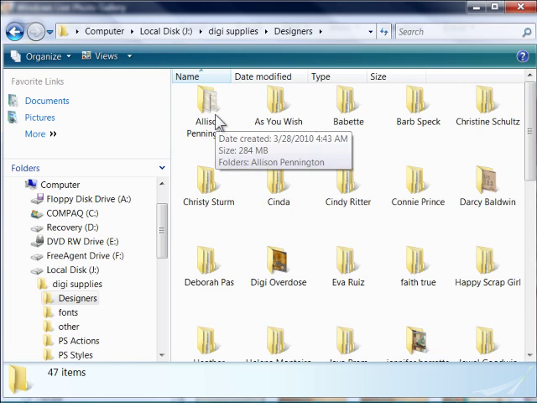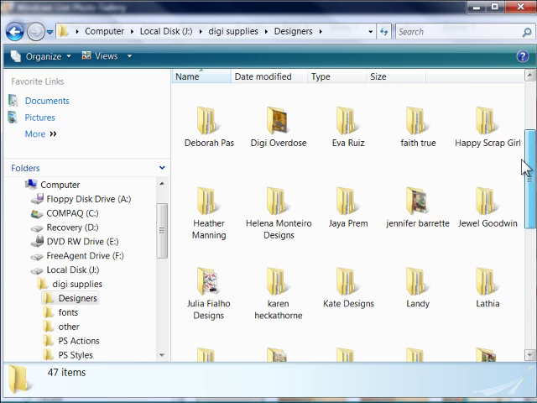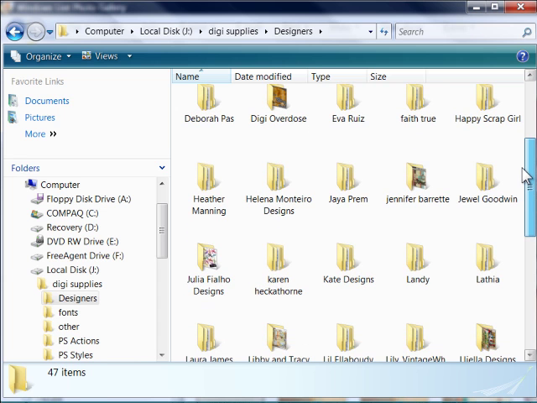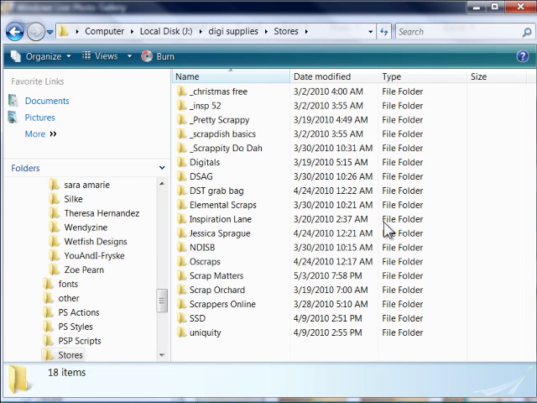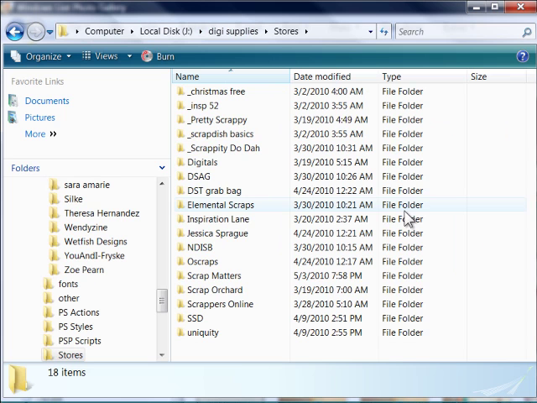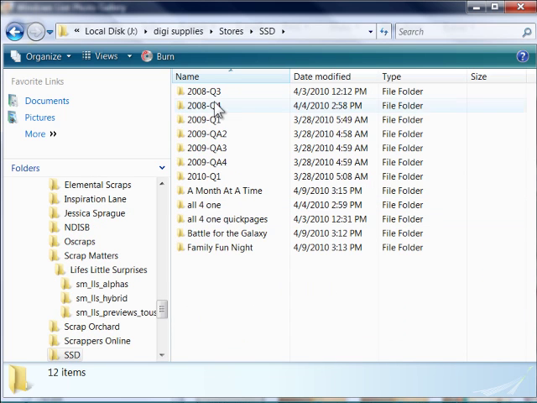When you get into the designers, you've got all the different designers. I don't bother to file designers into stores because they move around so much. So I know if I want to use a JPrem kit, I'm going to pop over here and use one of these. Same with the stores. I started doing some challenges at Sweet Shop, so you need to use a lot of Sweet Shop stuff for that. So I just come into here, and they're all right here.